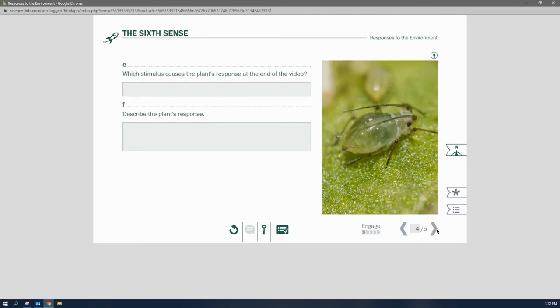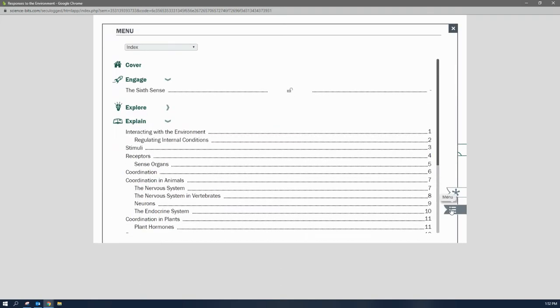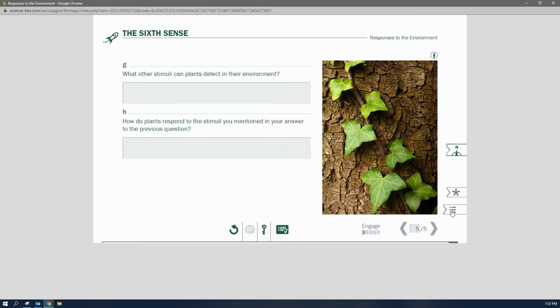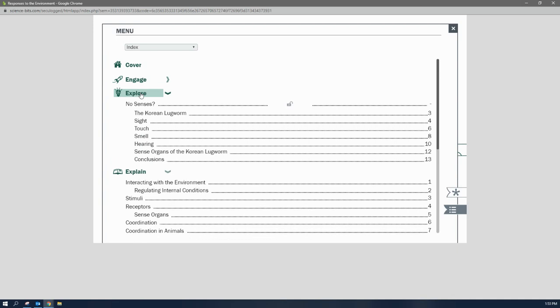3, 4, and 5. Don't forget to answer all those questions in Engage. So remember to access the table of contents. Click down here in the 3 lines, 3 dots from menu, and you'll move on to Explore.